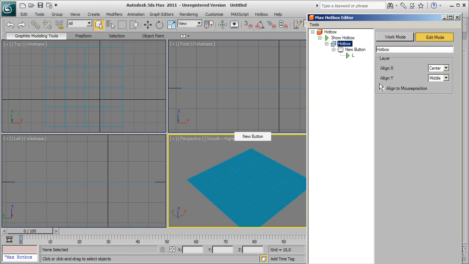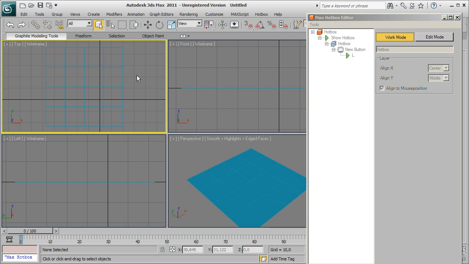In the layer properties, I could align the layer either to the 3ds Max window in the left, center, right, top, middle, bottom, wherever I want, so in the corners or in the middle. Or I can also align it to the mouse position, so the layer will always appear around my mouse or relative to my mouse. So when I'm switching to work mode, I see it will always appear at my mouse position.